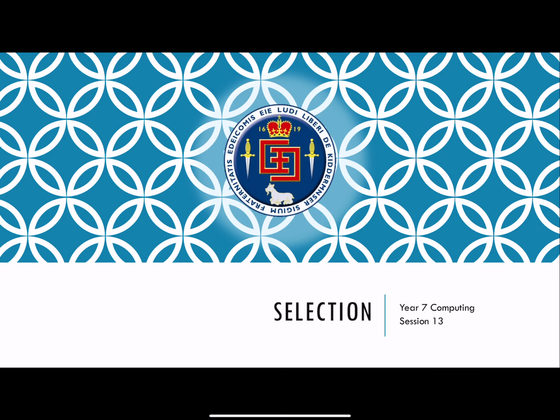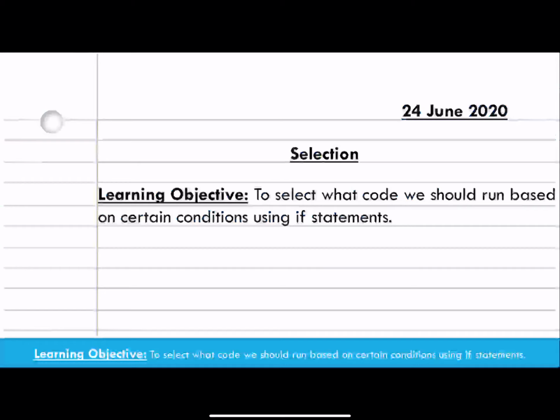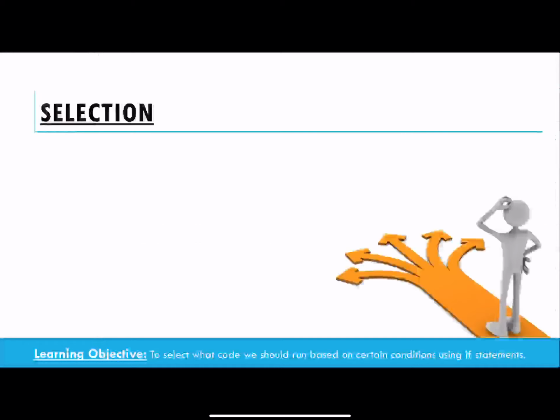Hi everyone, in this video we're going to talk about how selection works within a microbit, adding on to the code that we did from last week's lesson. So before we go on to that, we need to understand what selection actually is. Well, selection occurs in life all the time, constantly.